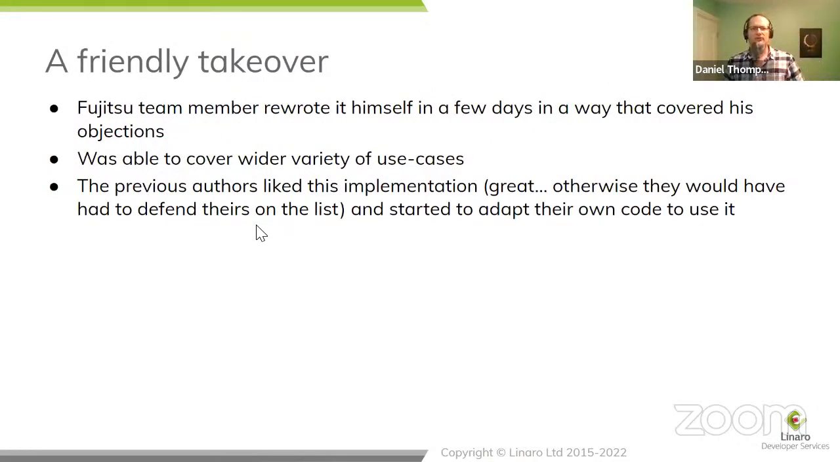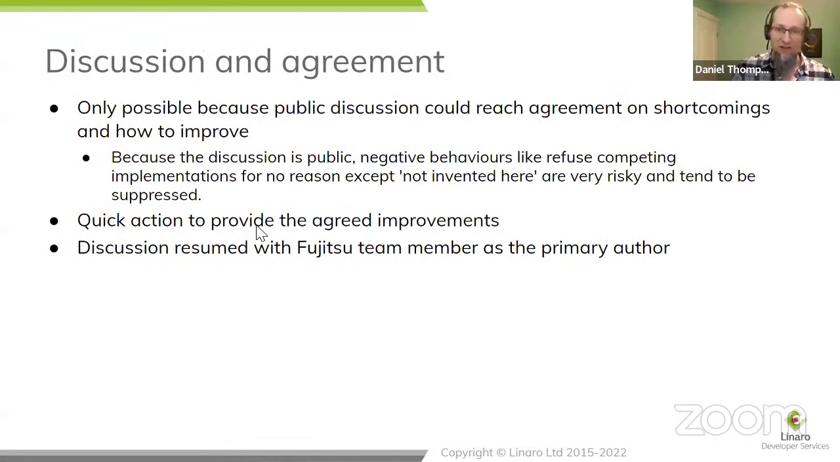And this resulted in a kind of friendly takeover in the sense that the Fujitsu team member wrote a new mailbox driver. They incorporated feedback from the authors of the other driver to the extent that the previous authors liked the implementation, which is great because otherwise they would have had to defend theirs and there'd have had to be discussion about which one was adopted. But the new driver was attractive enough to the previous authors that they were very happy to adopt it as their own implementation. So that was a friendly takeover.